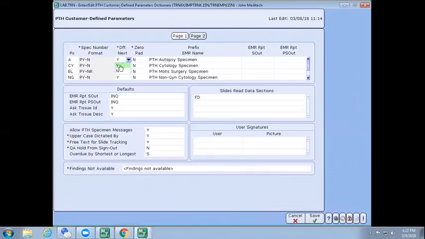Default next is a yes or no field. If you set yes here, it will default in the next specimen number in enter edit requisition, as Lorena showed earlier. If you enter no, it will not default the next number. Zero pad is a yes or no field. If you want the system to automatically pad your specimen number format with additional zeros, you would enter yes, otherwise enter no.